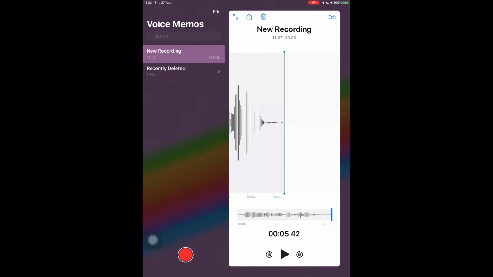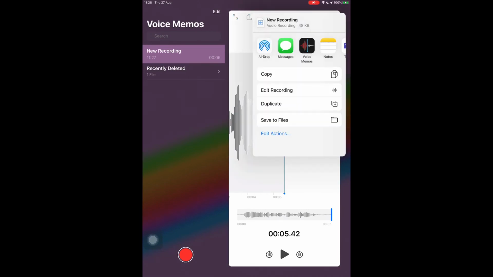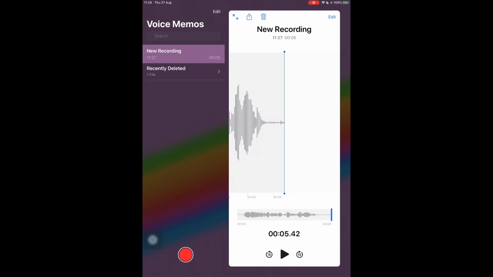So there you go, a really quick little voice recording. There's your share button up in the top left hand corner there of the white box. If I press on there, it always gives me those options. I can save it to my files, duplicate it, edit it if I wanted to, or AirDrop it. So that Voice Memos app is really useful. We're not looking at it properly today, but I just want to highlight it to you as another option and another tool that's available on every iPad.